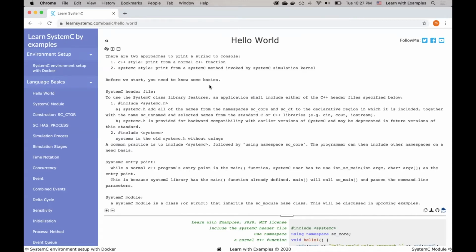Before we start, there are some basics you need to know. First, how to include the SystemC header file. There are again two different approaches. One is to include systemc.h, which not only includes SystemC libraries, but also adds some namespaces, for example, sc_core, sc_dt, as well as selected names from the standard C or C++ libraries, for example, cin, cout, iostream.